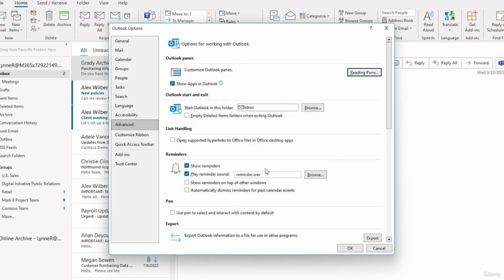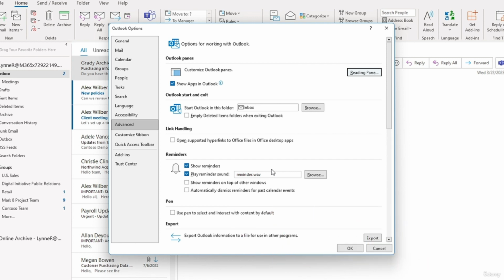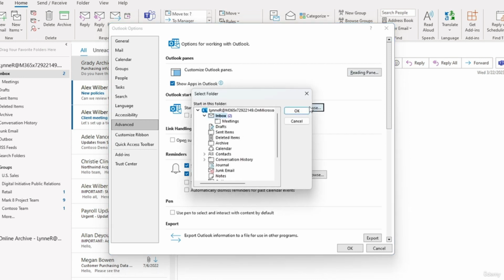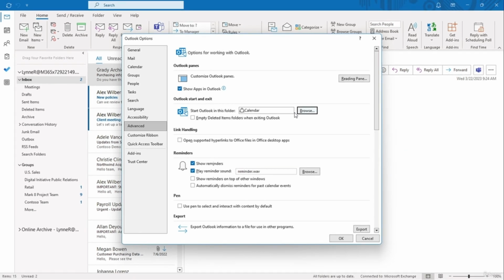Now, another option we have here is our Outlook Start and Exit. When you open up Outlook, you don't have to open to your mail. If you would like, you can open up to your calendar or even your tasks. You know, I think I like the idea of opening up to my calendar. All right, let's go ahead and browse and select your calendar folder. Be sure to save it. All right, now the next time you start Outlook, it's going to open up right to your calendar. Saves a step. Let's look at some other ways to change your views.